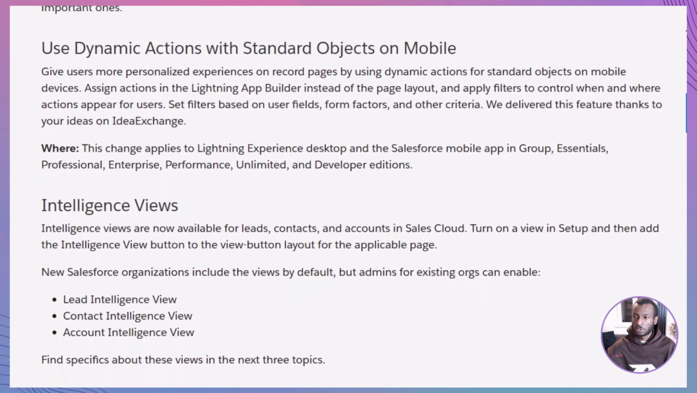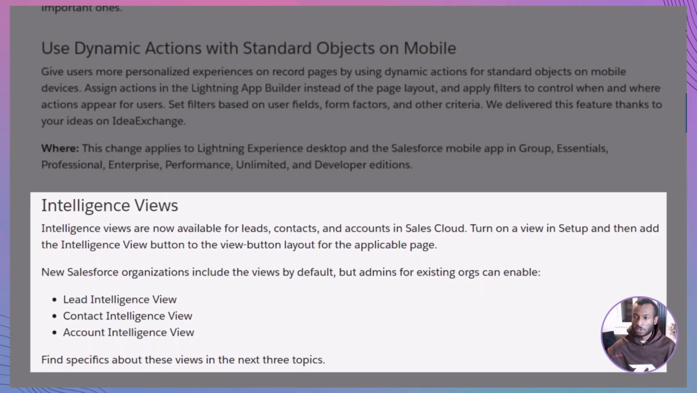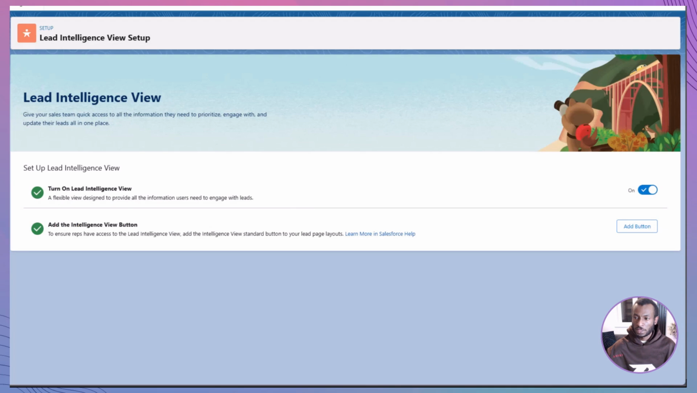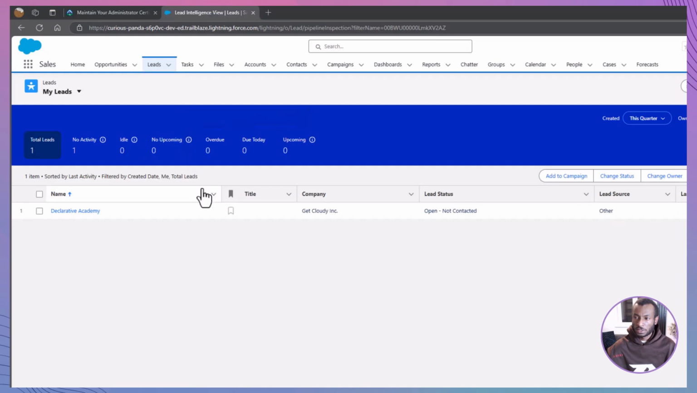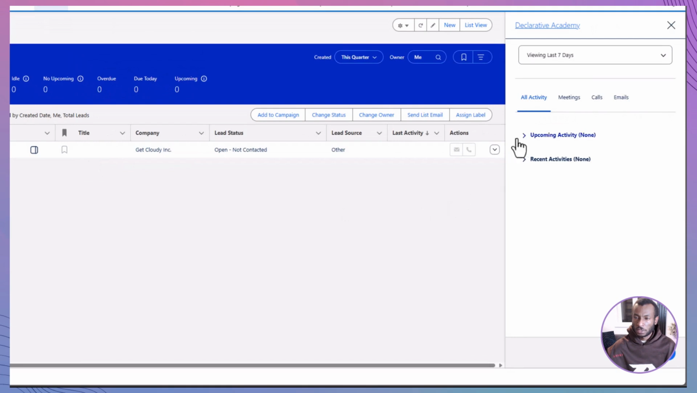Next, we're diving into intelligence views, a game changer for managing your leads, contacts, and accounts. Intelligence views simplify data analysis and enhance productivity directly within your Salesforce environment. Let's start with the Lead Intelligence view. Once activated in Setup, add the Intelligence View button to your lead list view. Here, you instantly see engagement metrics like leads contacted, meetings scheduled, or overdue tasks. Imagine quickly identifying leads needing immediate follow-up. This view empowers your sales team to prioritize effectively.